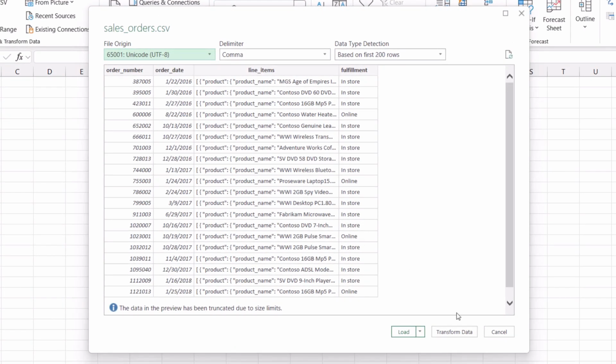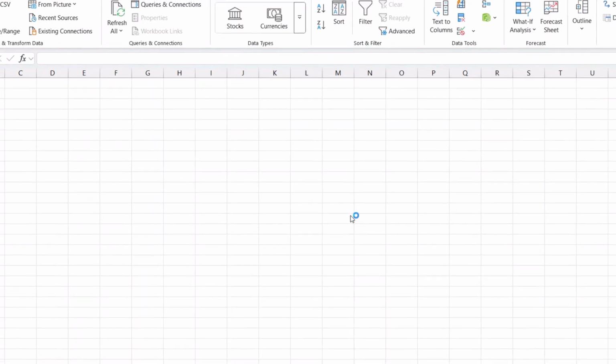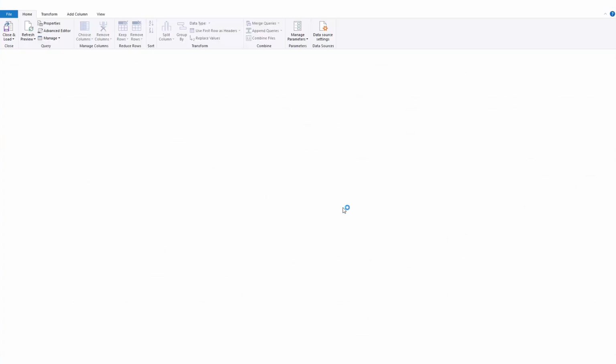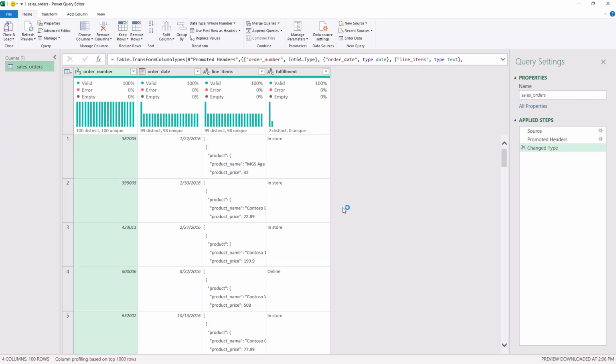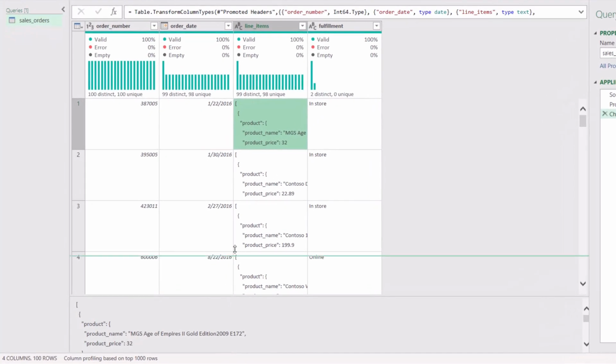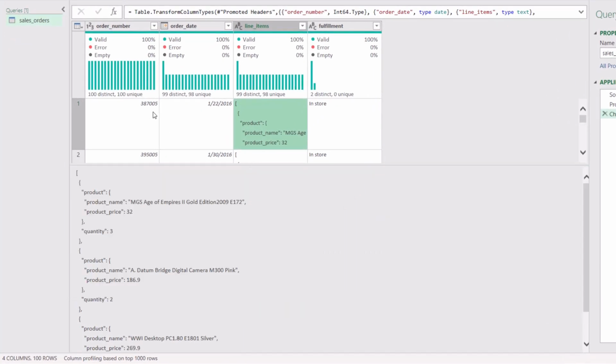And what we want to do is transform this data inside of Power Query. So let's do that. The Power Query window pops up, and this is exactly the same in Excel as in Power BI. Now you'll see that we've got our order number, our order date, and then we've got this nested line items column. If I click on any one of these records, you'll see that, for example, for order 387005, it looks like we have 3 different line items.